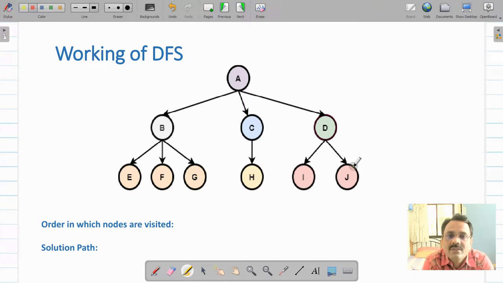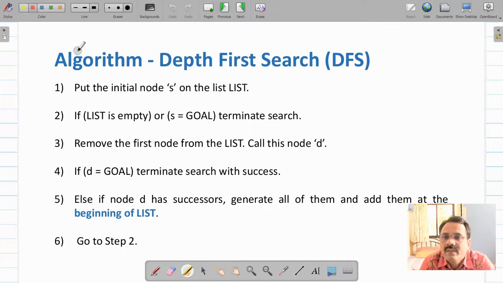But how many nodes will the algorithm store on the queue? That will depend on the branching factor and the depth at which you have got the solution. Now let us put all these steps in the form of an algorithm. Initially we said that you have to put the elements on the list. If the list is empty or if you reach the goal, the algorithm will terminate.